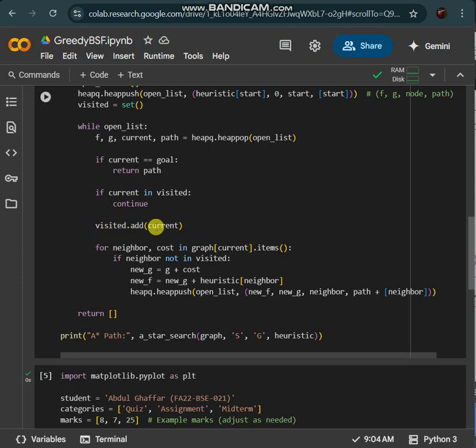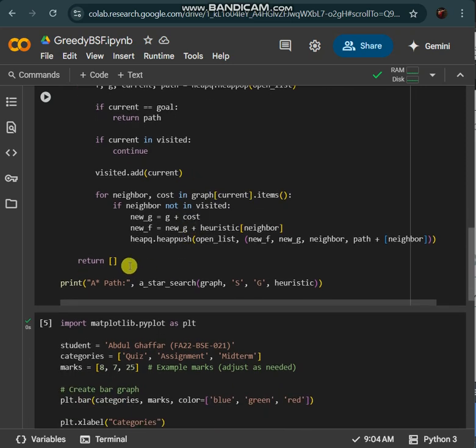This visited.add, giving the parameter current, will mark the node as visited. This is the loop which will loop through all neighbors of the current node. Now in this part, we'll calculate the cost g and f and push to the heap with the updated path, which in the end returns the path.